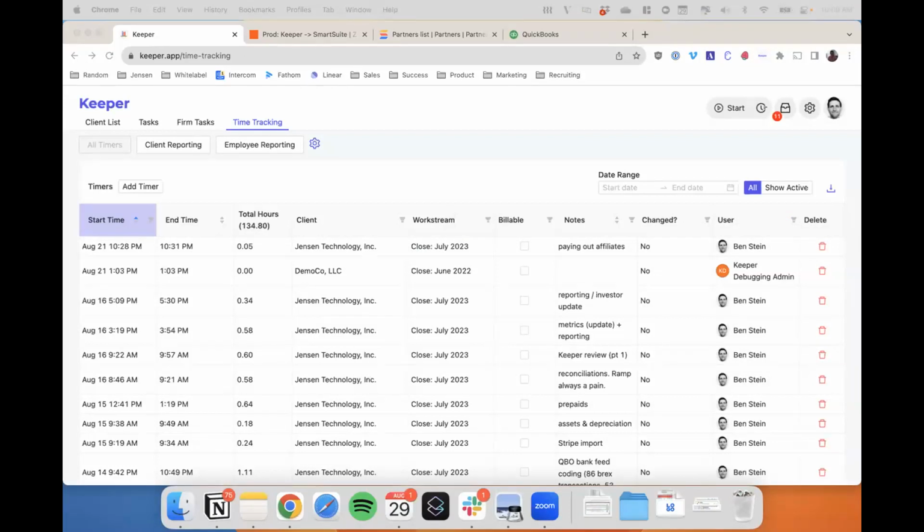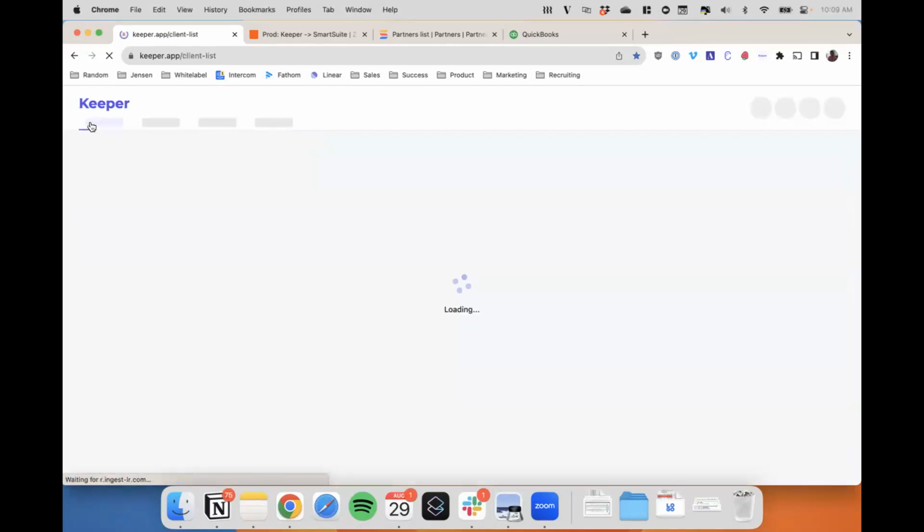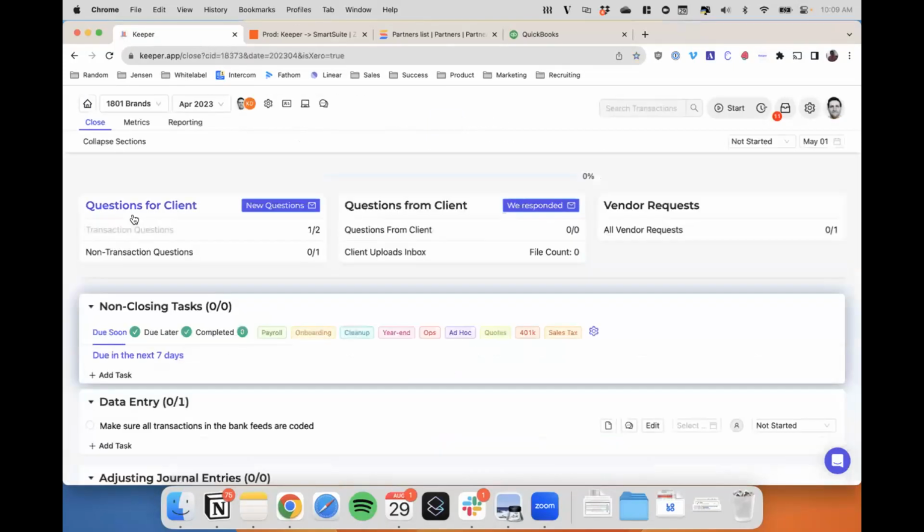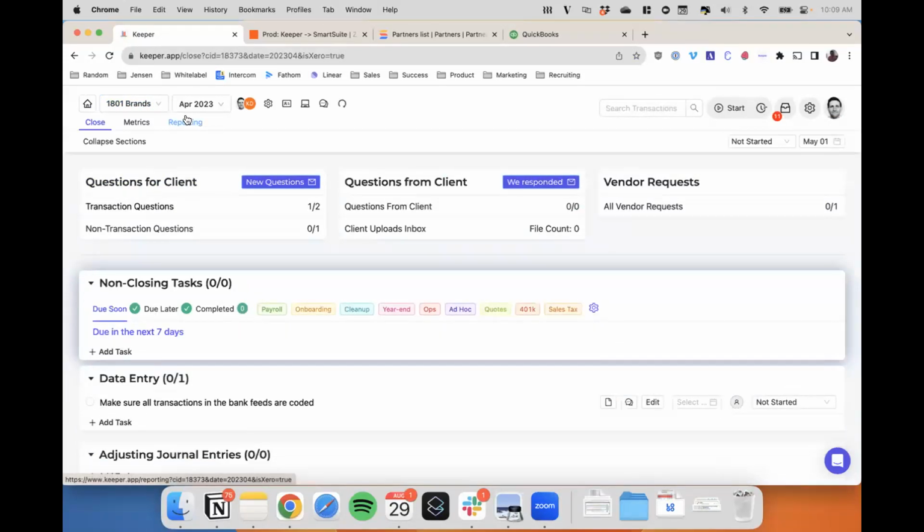All right. So back to the client list, if only to route us to the close page. The next upgrade I want to talk about is on the close page. 1801 Brands is one of our Xero clients. And one of the things that I'm super excited about with this is we hugely upgraded the speed that it takes to load and access a new Xero client. So you saw it takes sort of like 3 or 4 seconds there. Previously, it could take 10 to 12 seconds. So from best case to worst case, we've seen upgrades where Xero files now load up to 6 times faster.